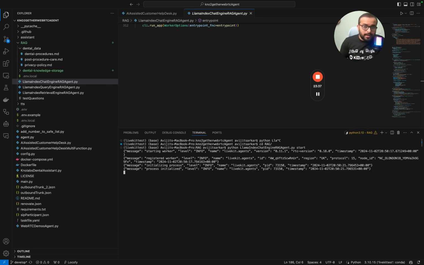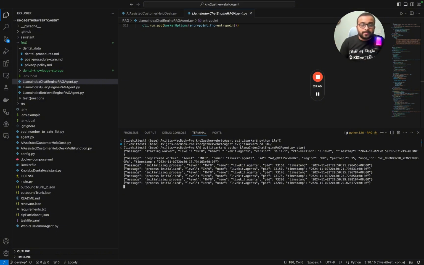As I have already explained in previous videos, this is how LiveKit WebRTC works: once the agent starts, it registers itself as a worker to the LiveKit server. That means whenever a client joins, like whenever a user joins a room, the LiveKit server knows which of my workers are free, and it will automatically add that worker into the room so that the agent can communicate with the user.